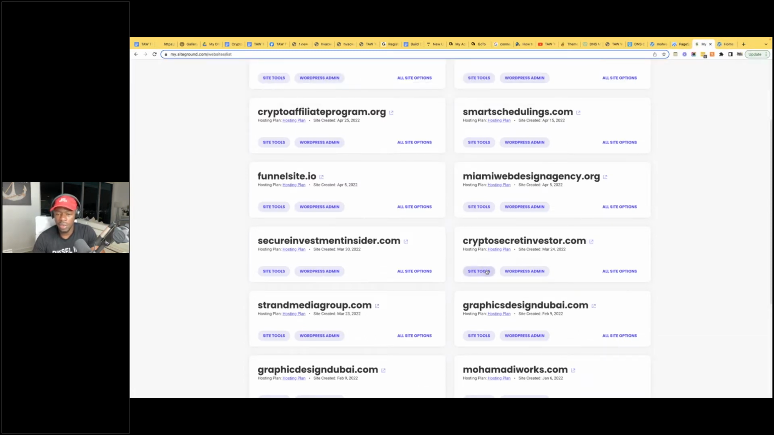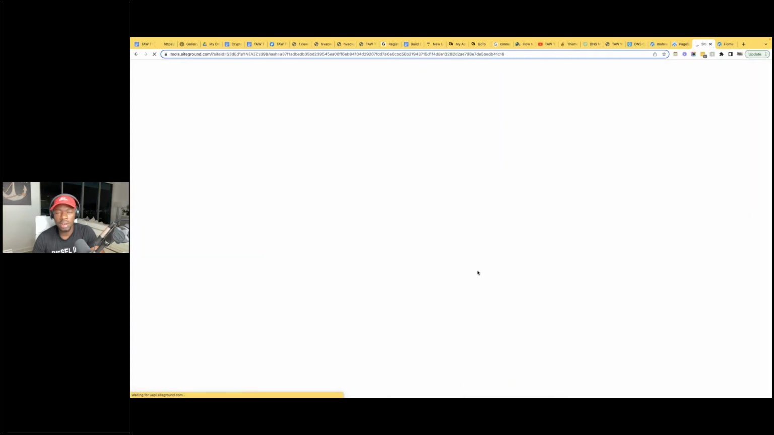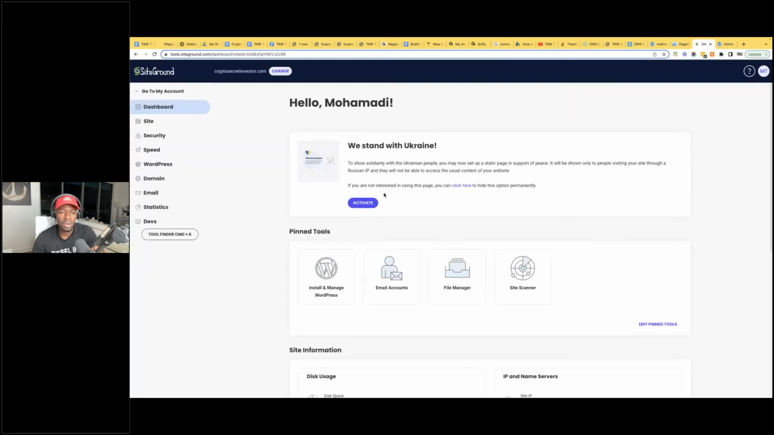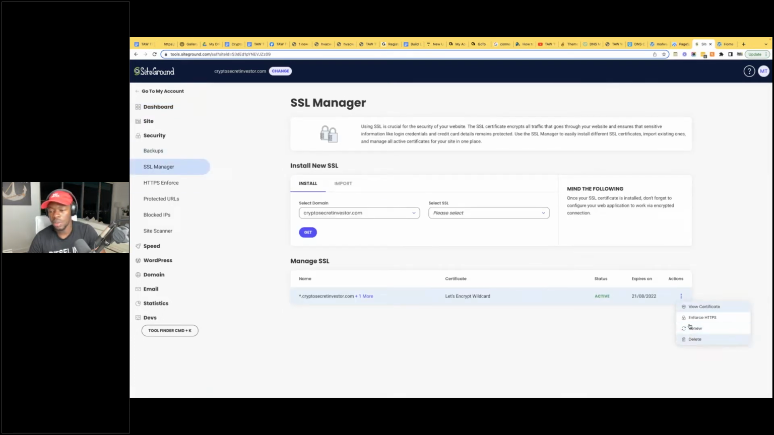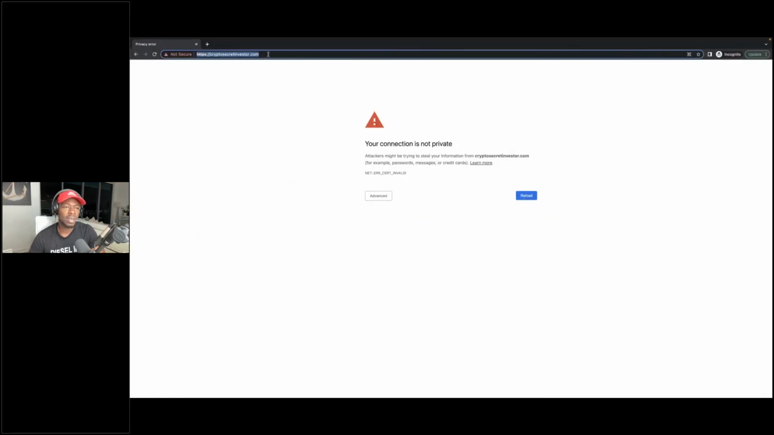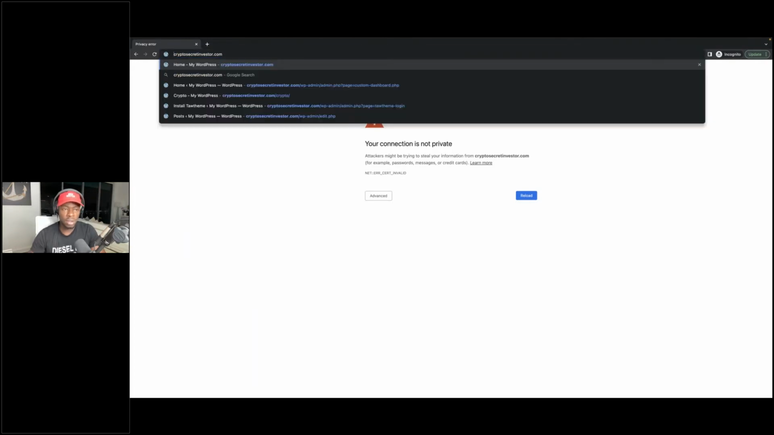One thing that I forgot to do: right now, if you're moving the website, one of the things you can do to avoid the SSL issue is go to Site Tools on your SiteGround, go to the domain, and go to Security, then SSL Manager. You see it's activated. You can come here and delete it. If you delete it, it's going to take the SSL out because you're moving the website anyway. But it's not a step that is really needed. We can just go ahead and use this without the SSL.